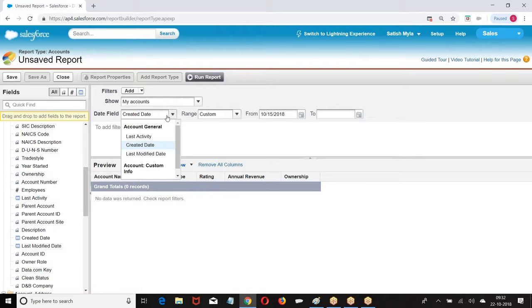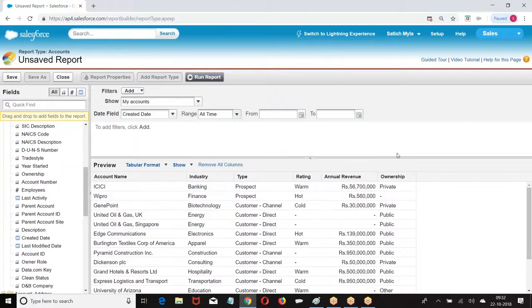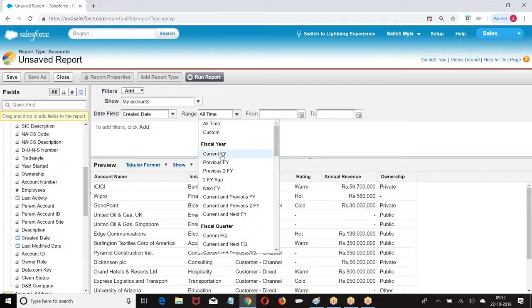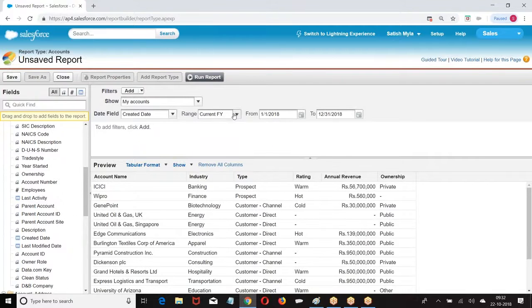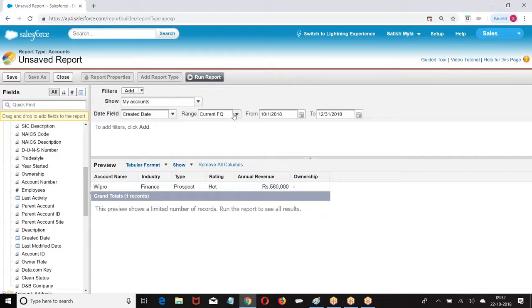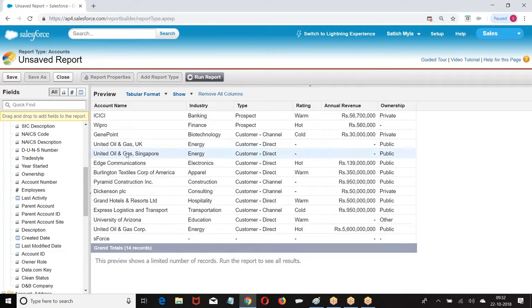I want to say all the records you want from created date, all time. When I said all time, we're getting 14 records. No, I don't want all the records. Current financial year. You can apply whatever you want. Are you getting my point here? Now this is a field. We got here the list of fields which you want to generate.